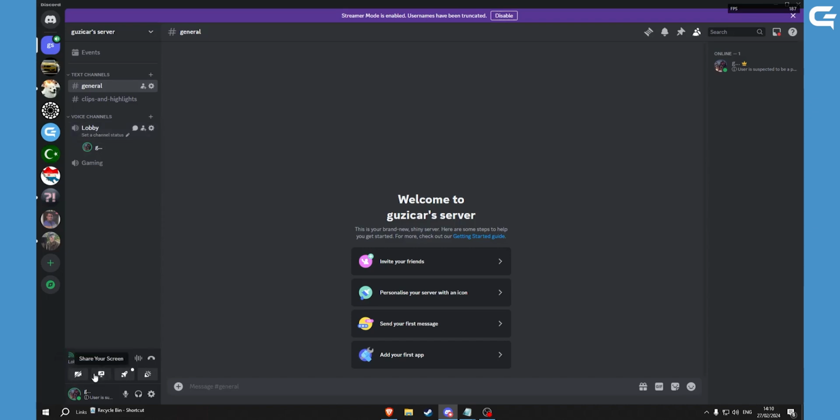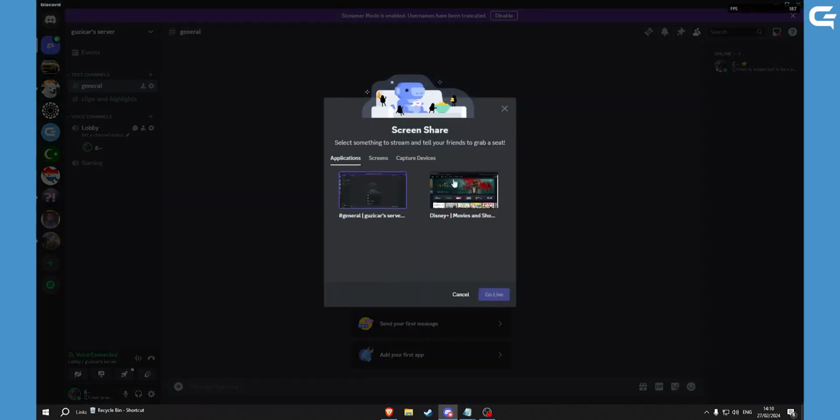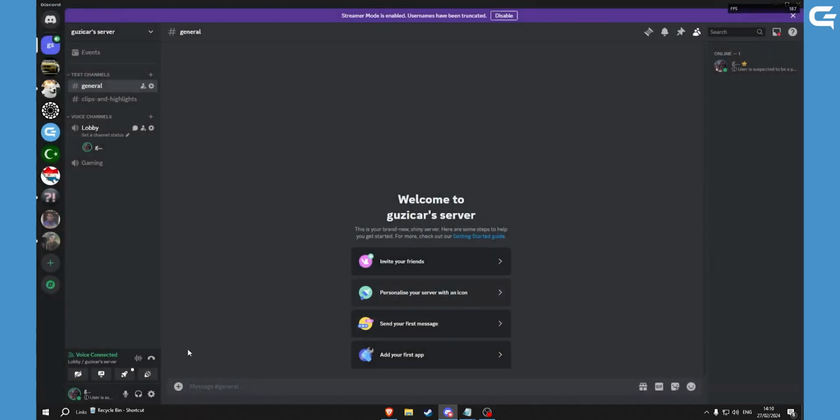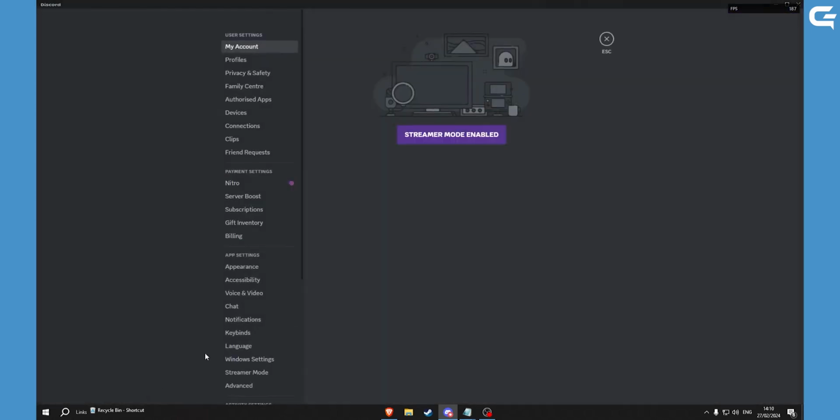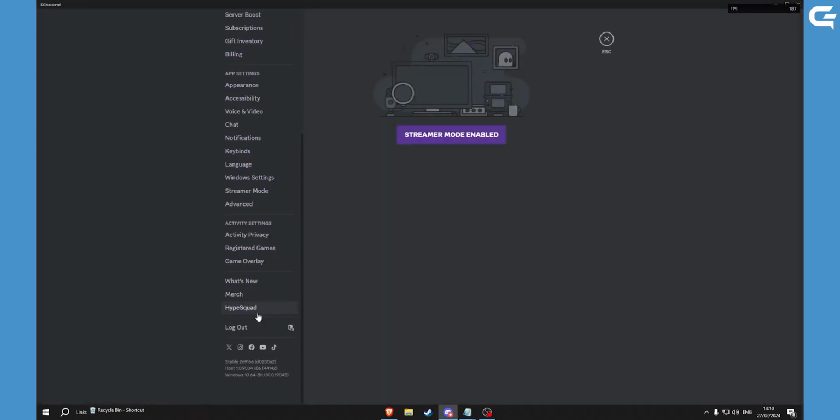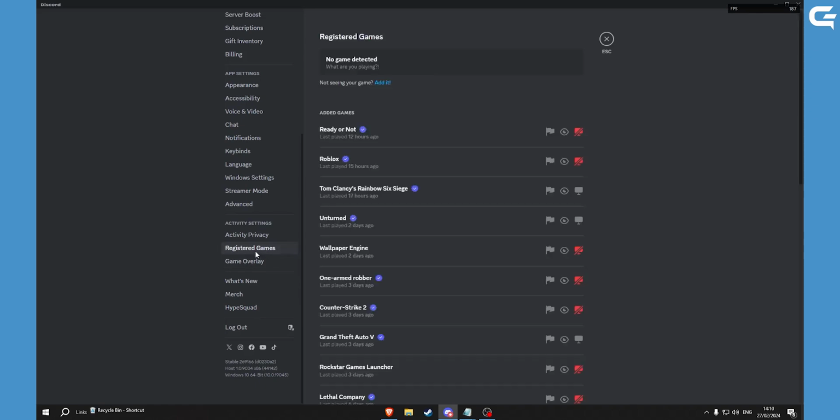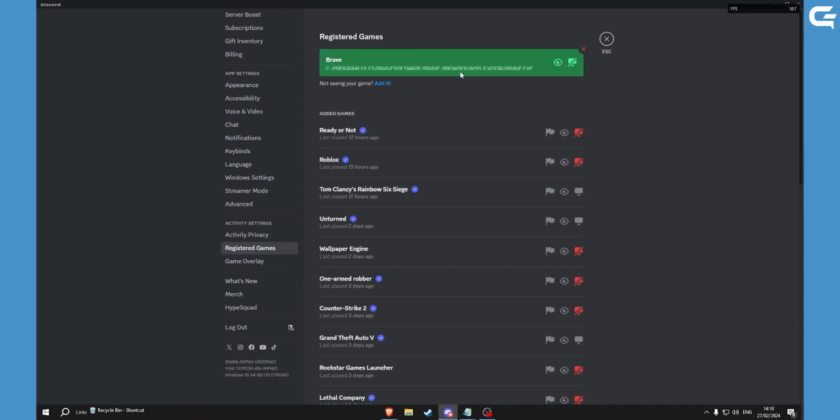Then, if you click on share your screen and you can't see the Disney Plus window, just click on cancel, go to settings, then scroll down and click on registered games. Here you can just click on this button to add a browser where Disney Plus is playing. Click on add game. And now it should be recognized. And if the audio wasn't working before, now it should.